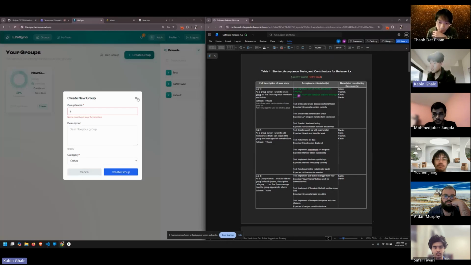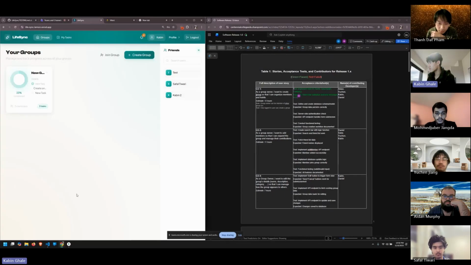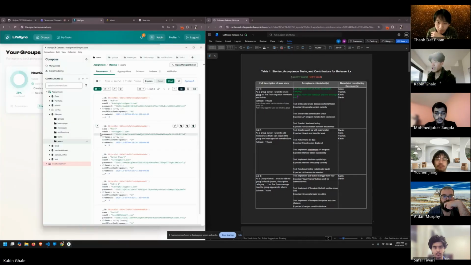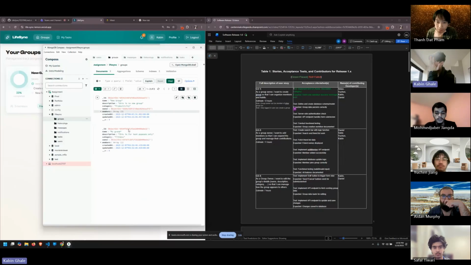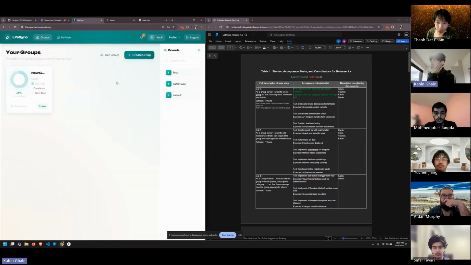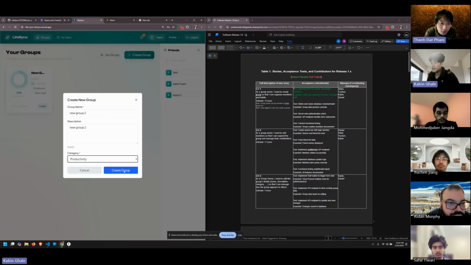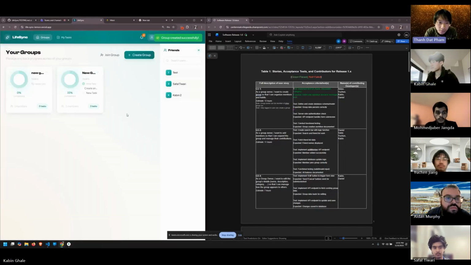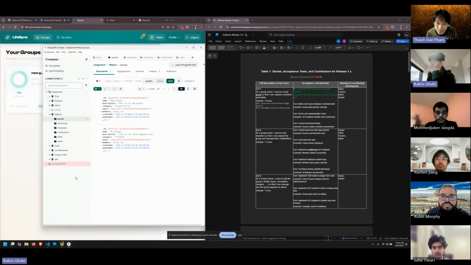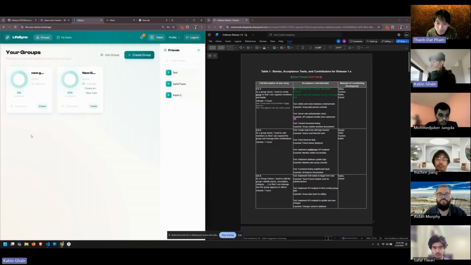So I'll just show my database before any. So here we have two groups, and let me just create a group. So change this. Let's say it's new group. And so it creates a new group. Okay. As you can see here, if I refresh, then there's a new group. And you can highlight it as blue as well.